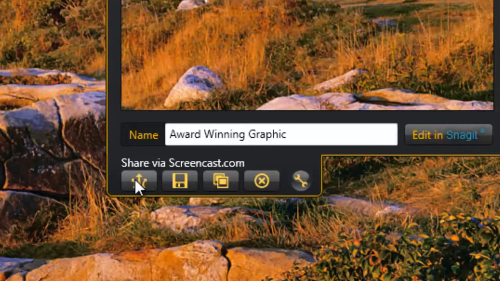And we're going to cover this in a future lecture. Share via screencast.com. The next button is a Save button. This is your standard Windows Save button. Just the way you would save something in any program, this is where you save it in Jing.